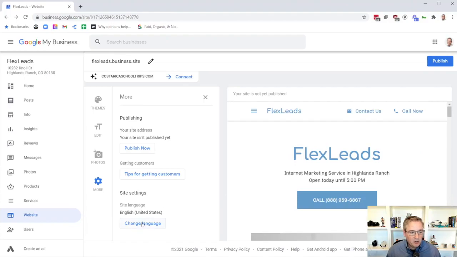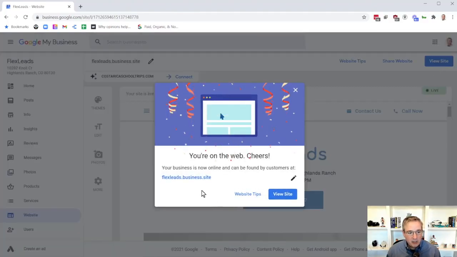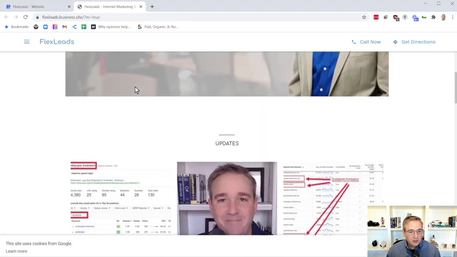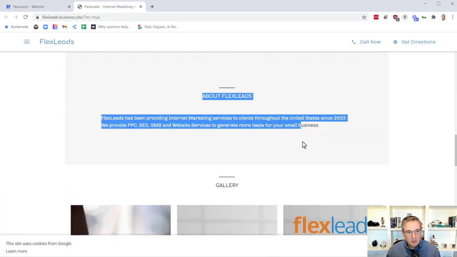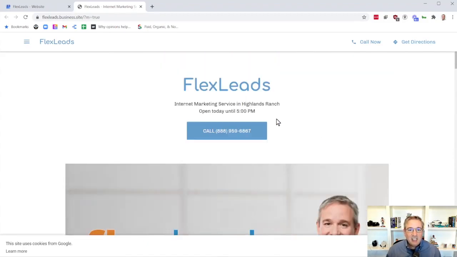So what we're going to do now is go ahead and click the publish button. And we're out on the web. So let's take a look, and we can click here, flexleads.business.site or view site. We're going to view our site, and there's our header, our posts. This is the custom information that we set up, and photo gallery, map, and all the other information. So it's just that easy as long as you have everything set up beforehand. Again, the tricky part is that you definitely don't want to accidentally make this the main domain that Google references in Google Maps or Google Search.